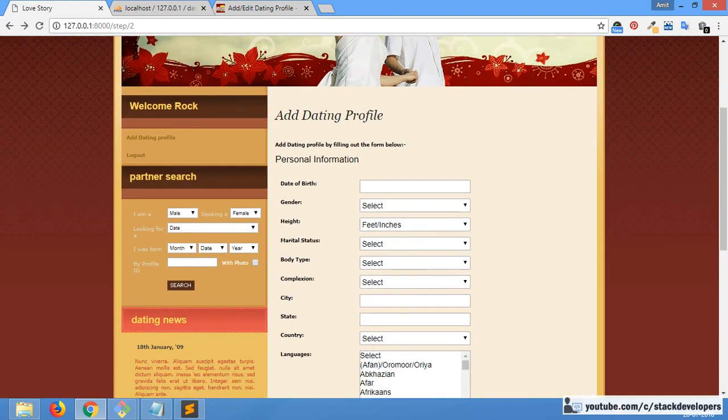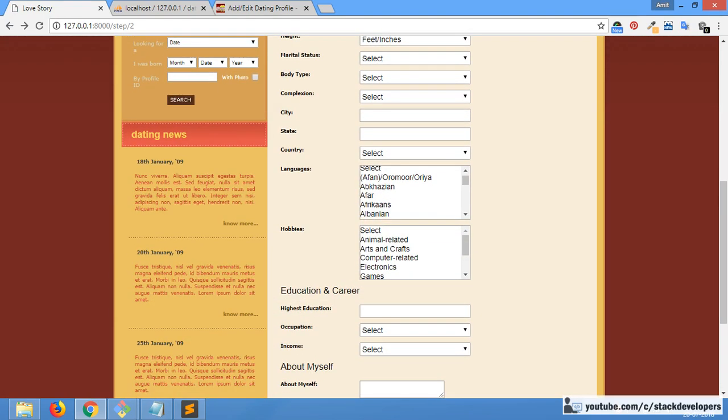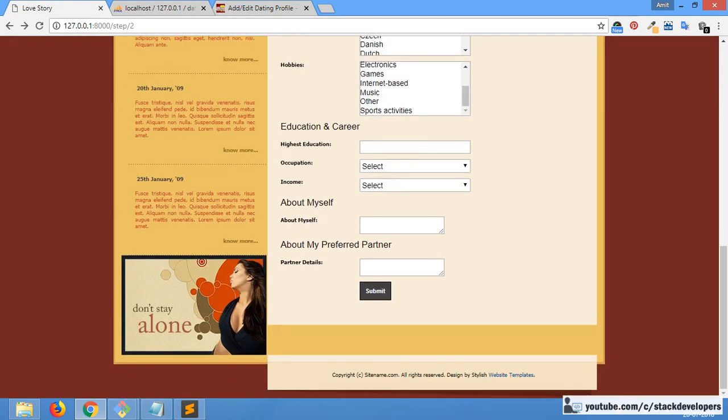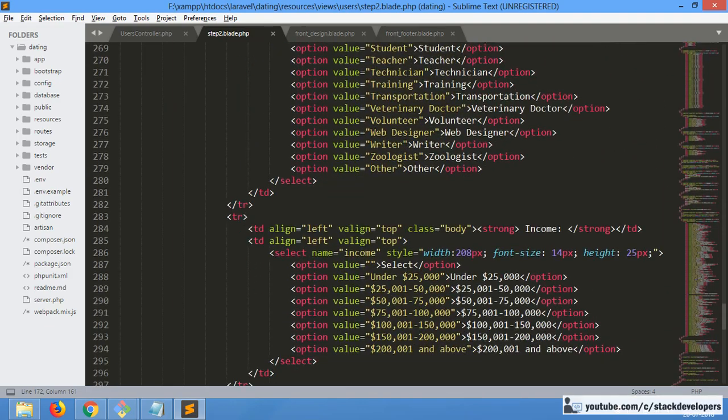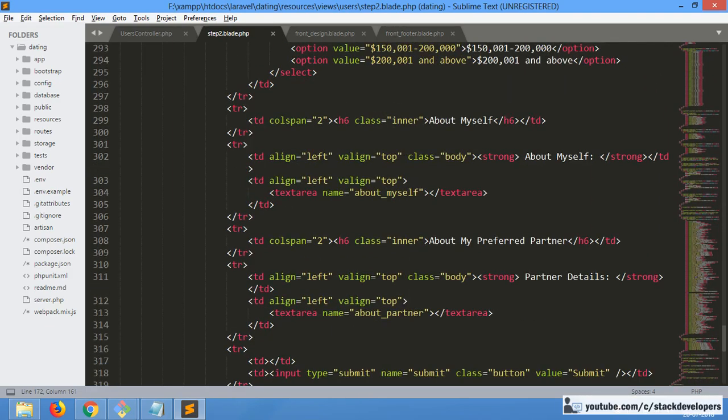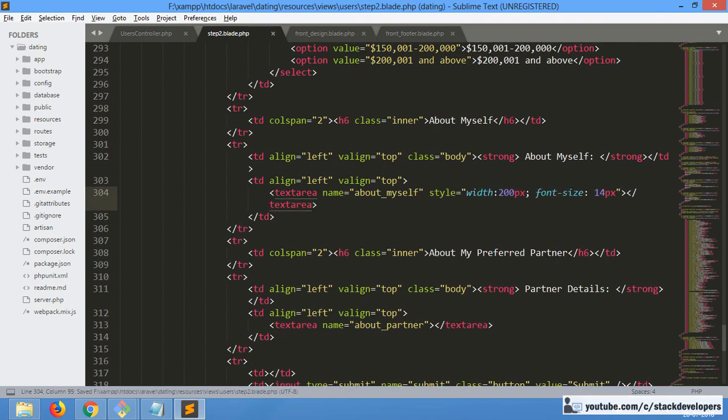See, it is looking fine now. It is looking in symmetry. So it is fine about myself. Also, we will do something for these text areas to make it a little bit better.